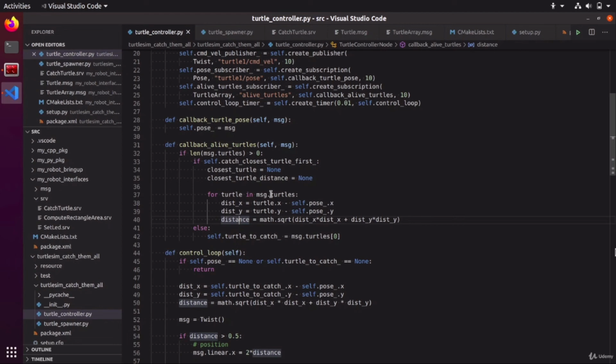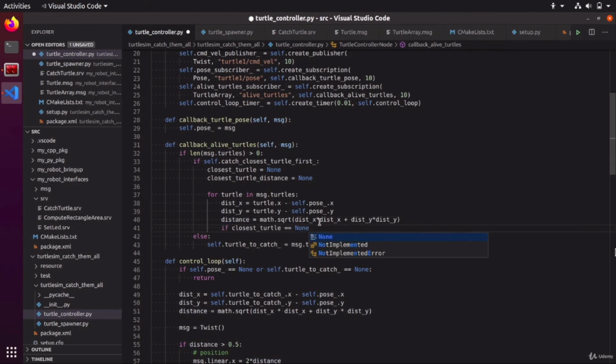If closest_turtle is None, so basically this is for the first case when we don't have the closest turtle yet, this turtle will be the closest turtle. Or if the distance is less than the closest_turtle_distance, then the closest turtle will become this turtle, and of course we have closest_turtle_distance, which is the distance.